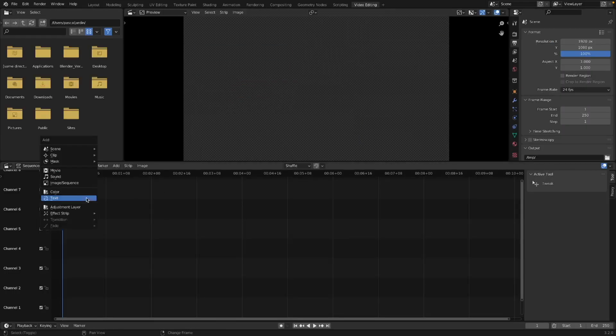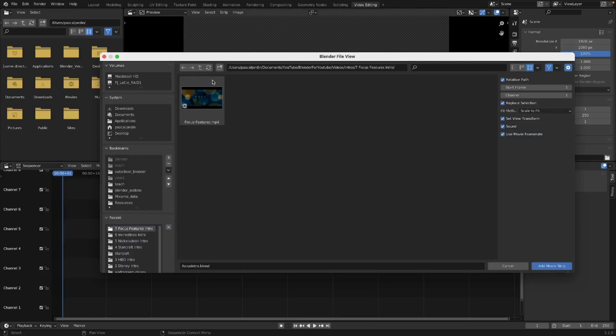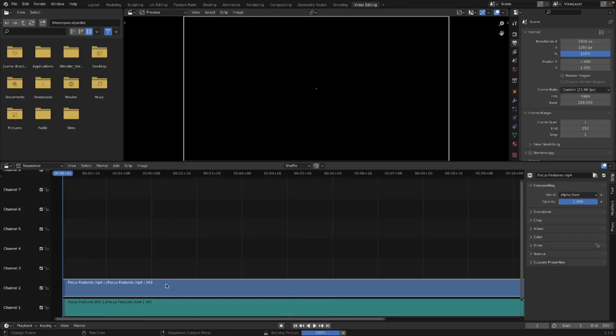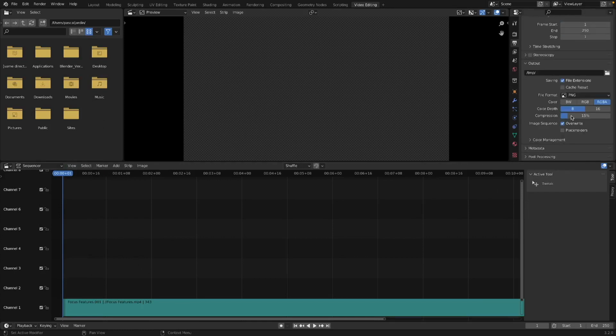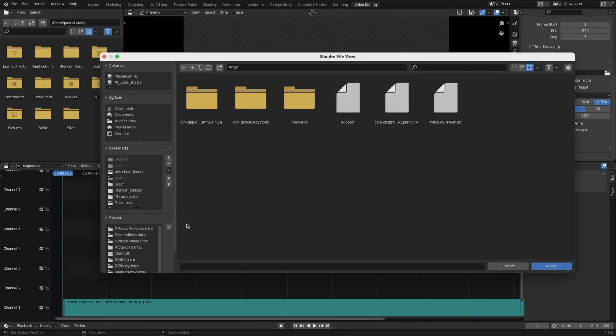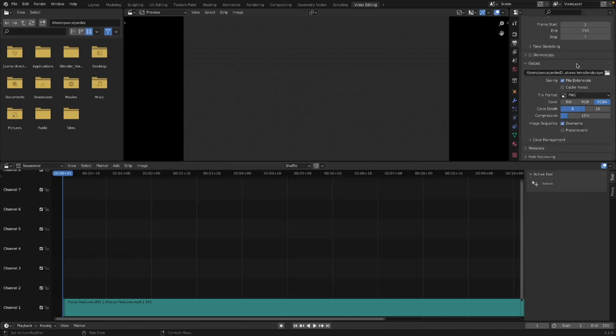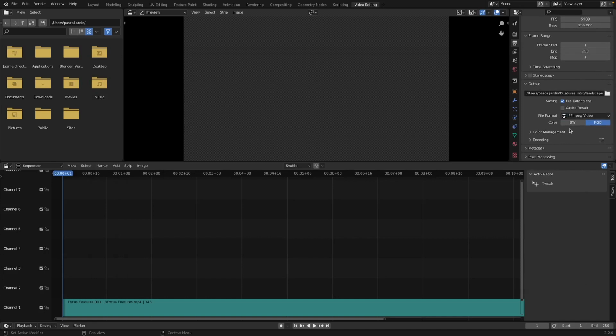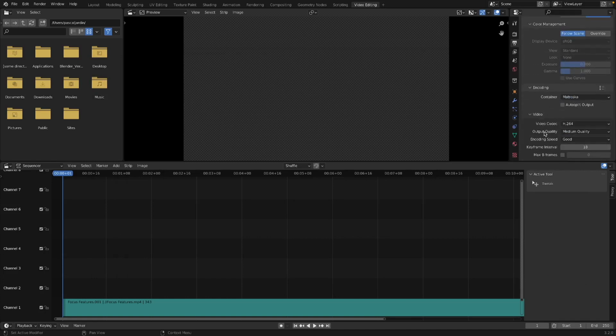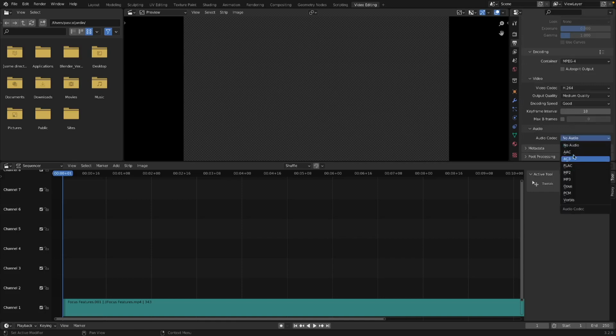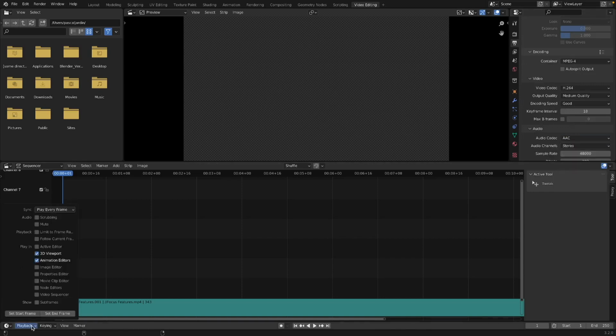Video editing, Shift A, movie, double click there, X, delete. Let's go over here, put in a safe location. This is going to be the landscape. Okay, accept, change it from PNG to FFmpeg video. There's encoding. You want to do MPEG-4, audio AAC. Go down here, playback needs to be synced to audio.